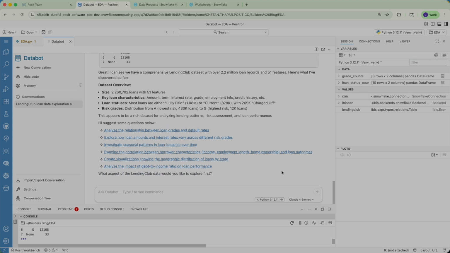Great. So DataBot did some initial analysis. It found there were about 2.25 million loans in this database. It provided us some key characteristics, and after that, it gives us a few hypotheses which might be relevant for us to explore further. Now, I can go ahead and choose any one of these, or I can choose something that I want to explore myself.